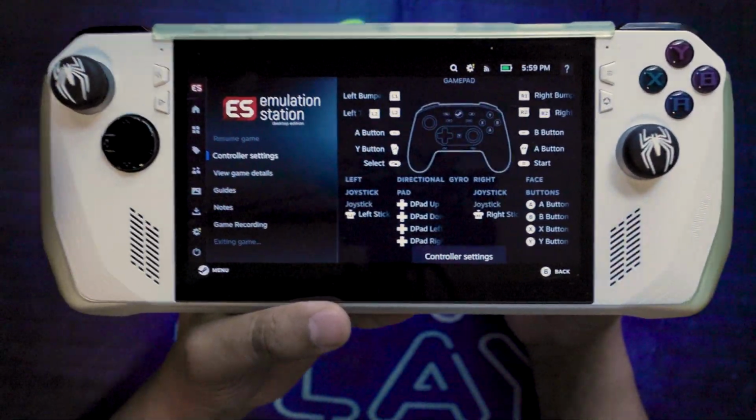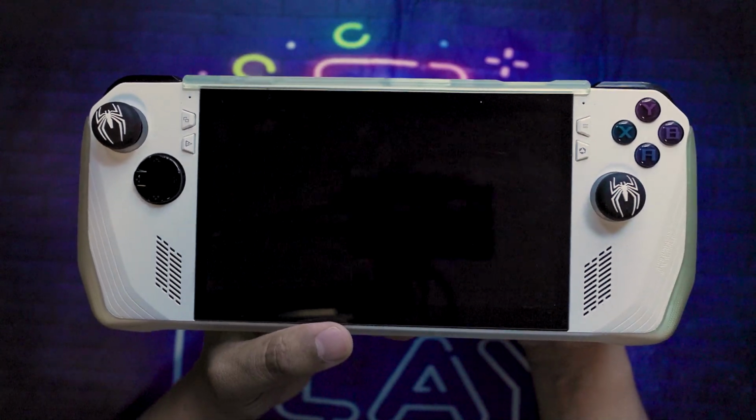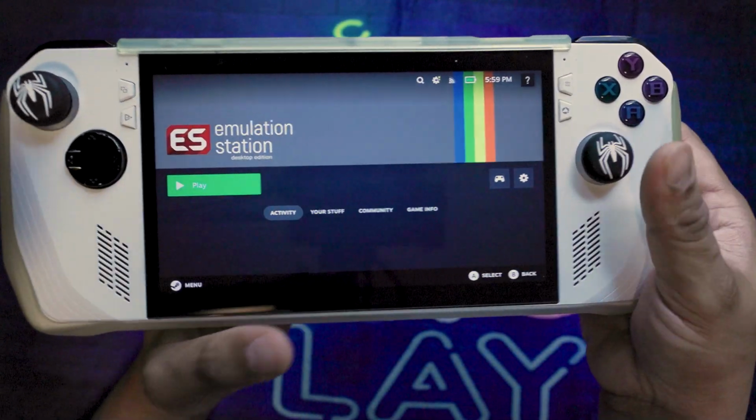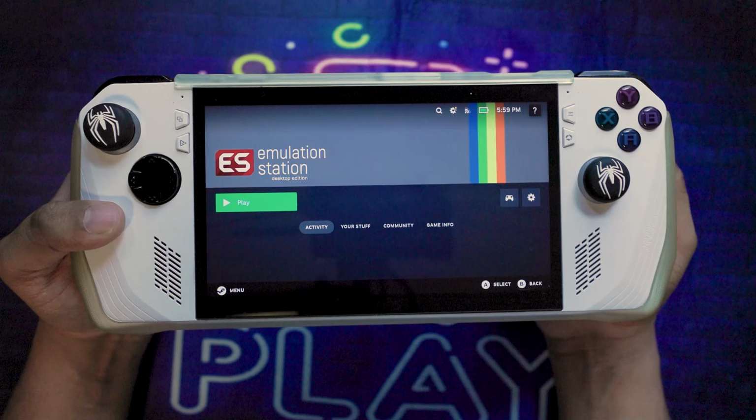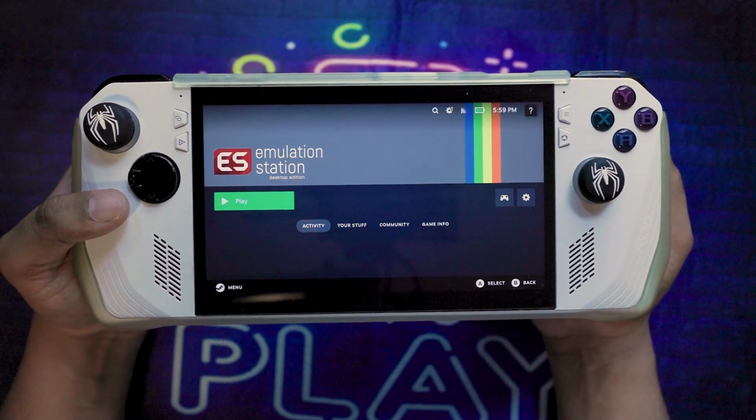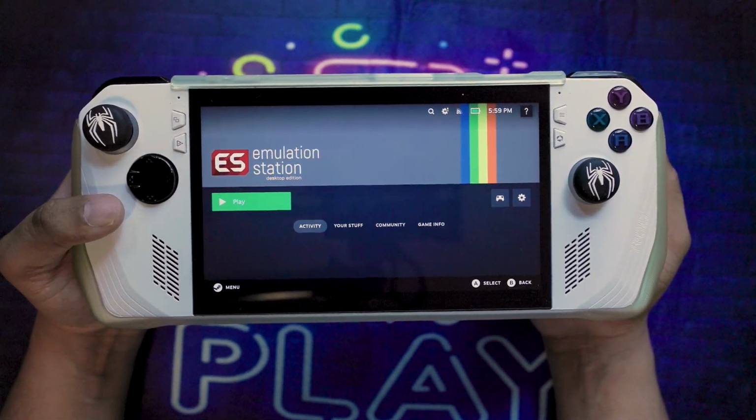So this particular Steam is going to give multiple options for us to run the game. That's why I always like to run EmulationStation on top of Steam instead of directly running from the desktop.